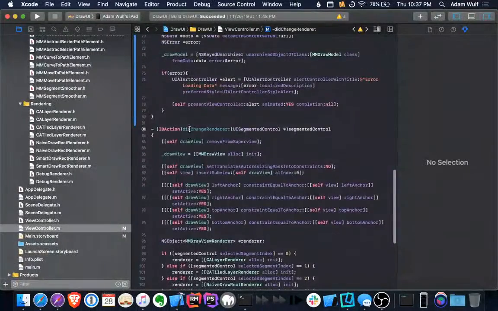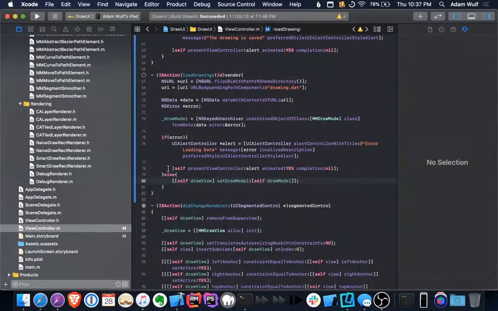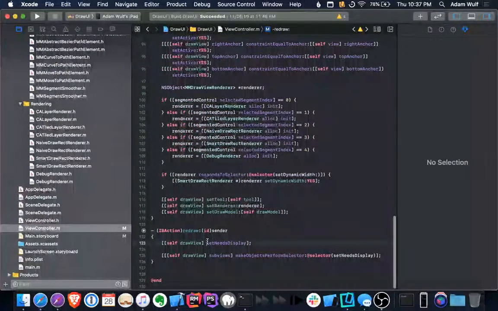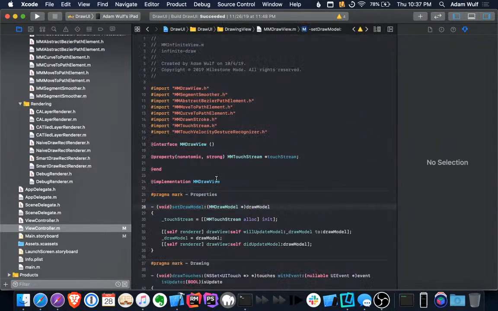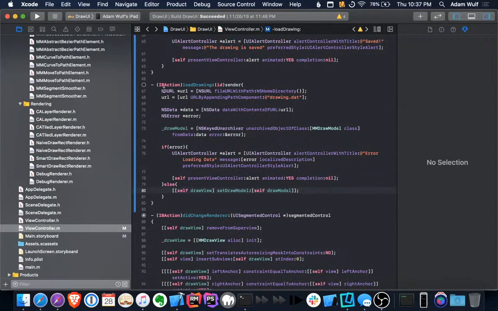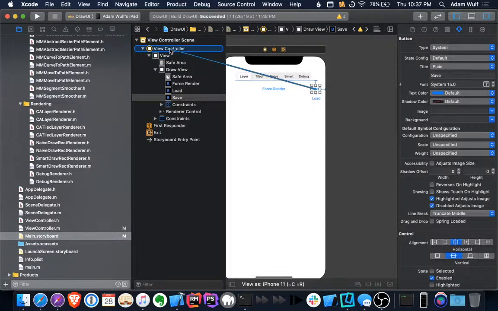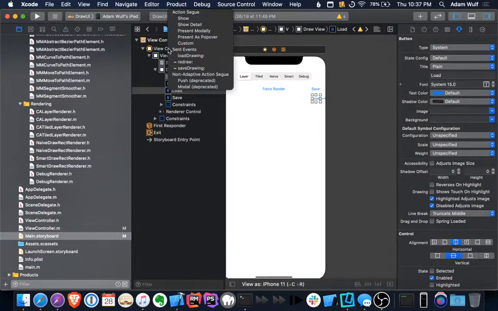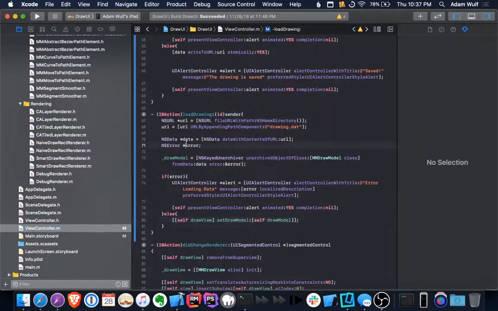We also need to do that. Once we load in the model, set it on our view so that way it renders properly. Pretty good. I think when we set it, it'll render it as well. Okay, so now let's tie in those buttons into their action. Save the drawing. Load the drawing. Now we can run a test.